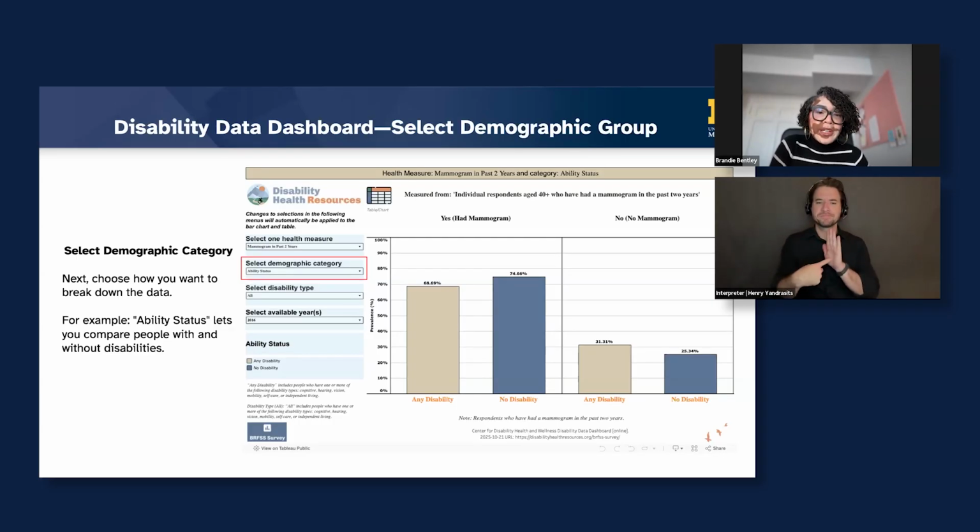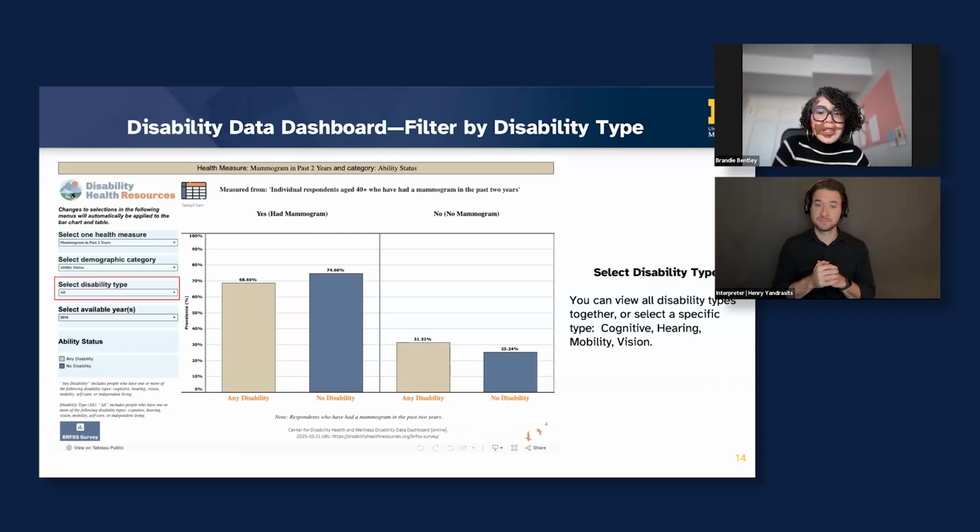And so, for example, on the screen, it is comparing adults with and without disabilities by selecting ability status. You can also explore the data by disability type. You can filter for looking at all the disability groups together, or you can exclusively select cognitive, hearing, mobility, or vision disabilities. And this makes it easier to see, for instance, how people with mobility disabilities might differ from those with hearing disabilities on certain health measures. And so for this example that is on the screen, I've selected to view all 6 disability types together.